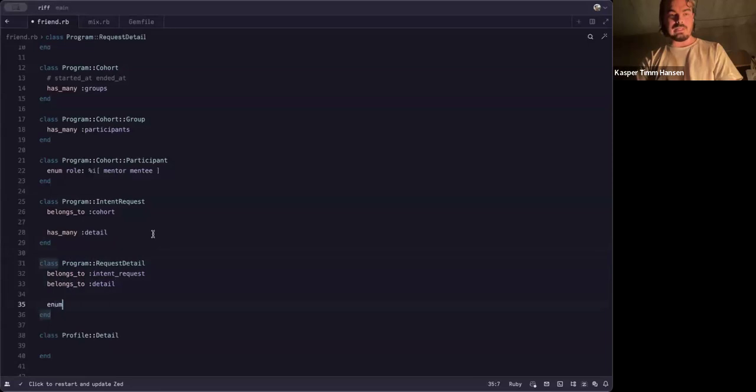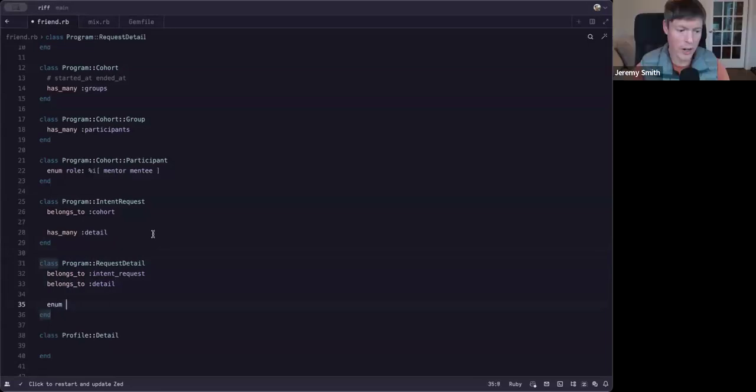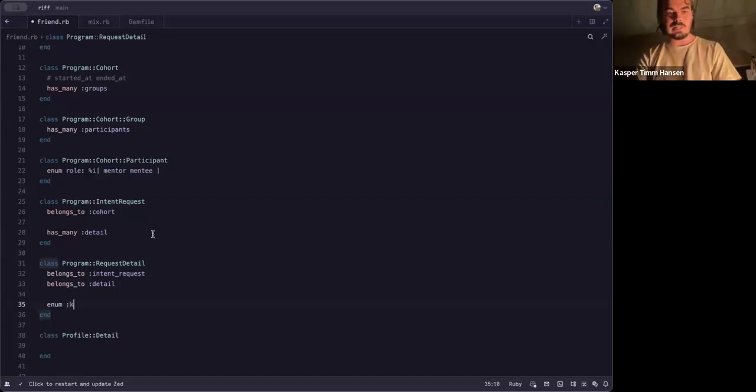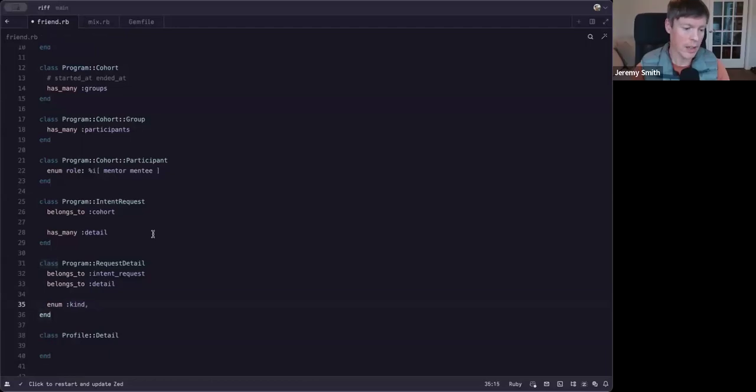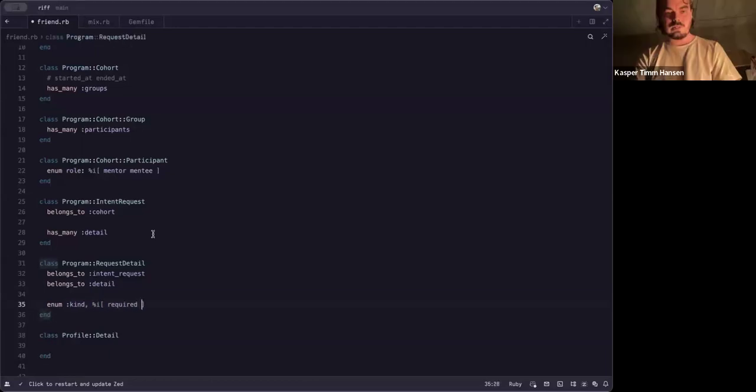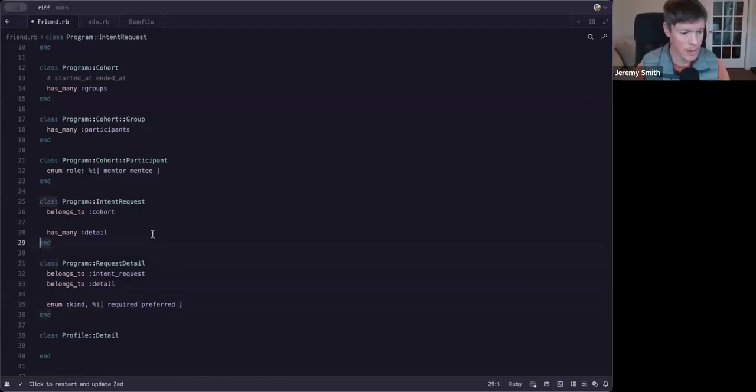And then this would have an enum of, what is it, like what do we call that? Required, preferred. Maybe it's kind or something. Kind, required, preferred. I think it'll work to capture that stuff.